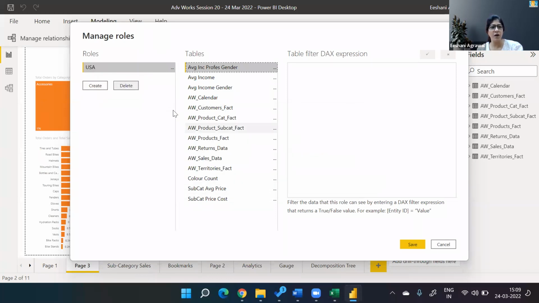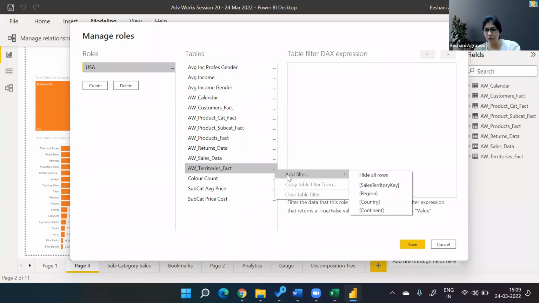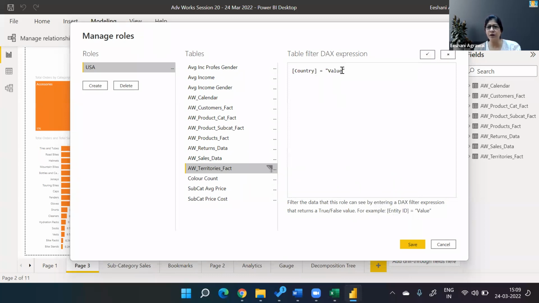Delete. Yes. So for USA, which table do I want to use? I want to use my territory table. And in the territory table, I want to add a filter based on the country, and the value of the country has to be USA, right? Make sure that this is exactly how the name of the country is. I think it is USA only, correct?